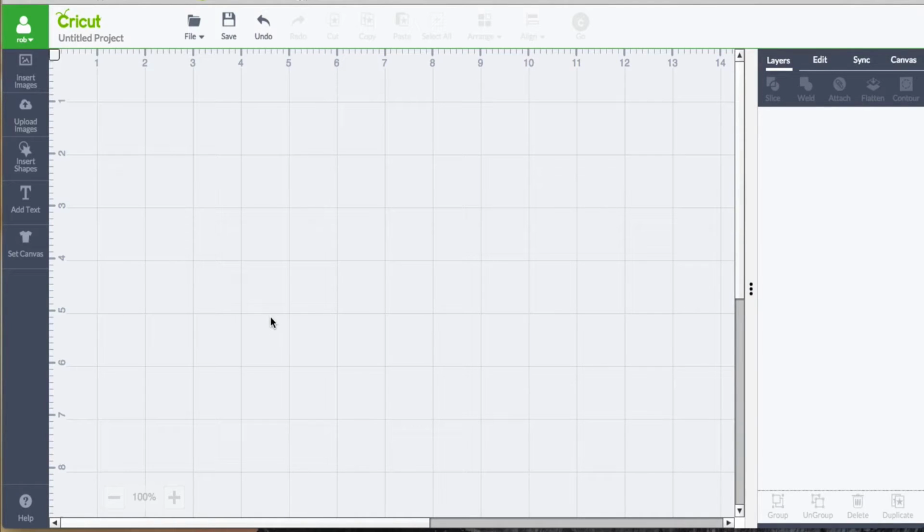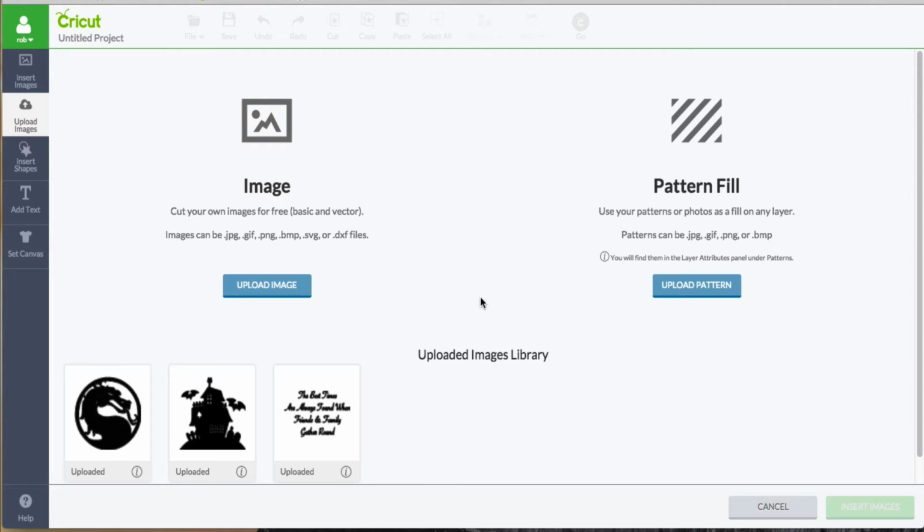All right, so in this video, we're going to be talking about how you can upload images, whether you find them on the internet or maybe you design them yourself, so that you can do a print then cut. Now Design Space does allow you to upload your own images, and you can find that right here under the upload images. Now when this appears, you have two options.